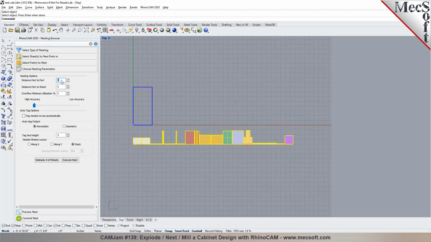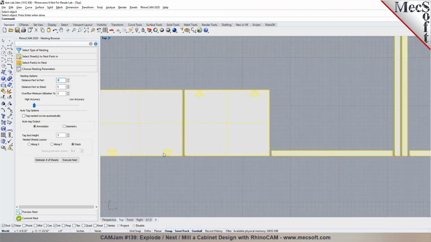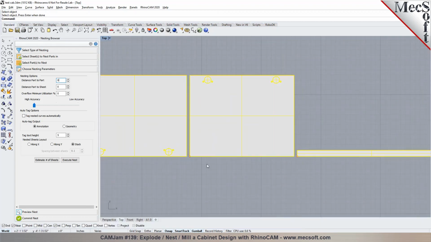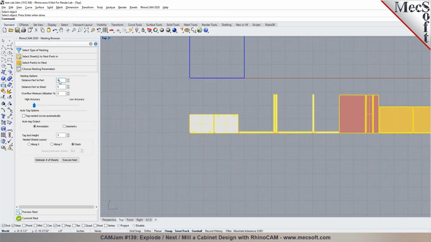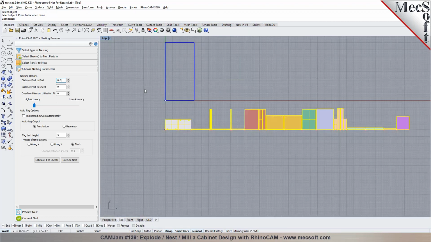Okay. And then you go to choose nesting parameters. In this dialog, you would specify the distance between each part. So when you nest them, you want to make sure that you know what tool you're going to be using, so there's enough distance between each part as you nest them. So if you're going to be profiling these on the exterior with a 1/2 inch cutter, I want to make sure I at least have a 1/2 inch room, so I could say just give at least 100 thousandths more than 1/2 inch, 0.6 inches.